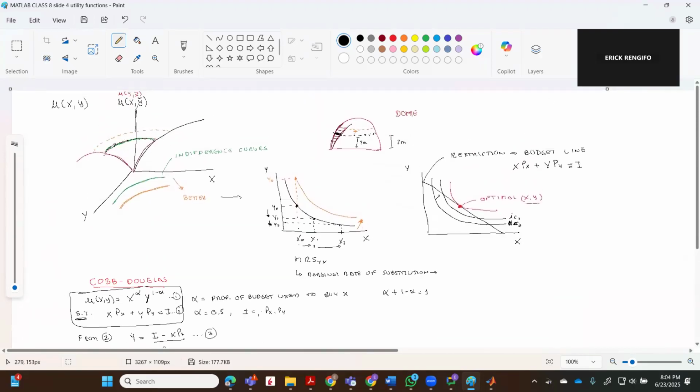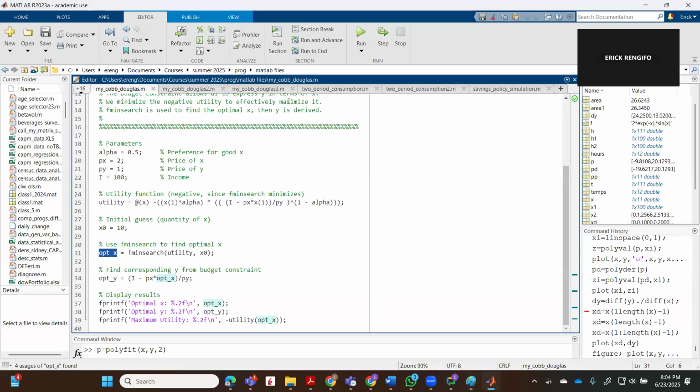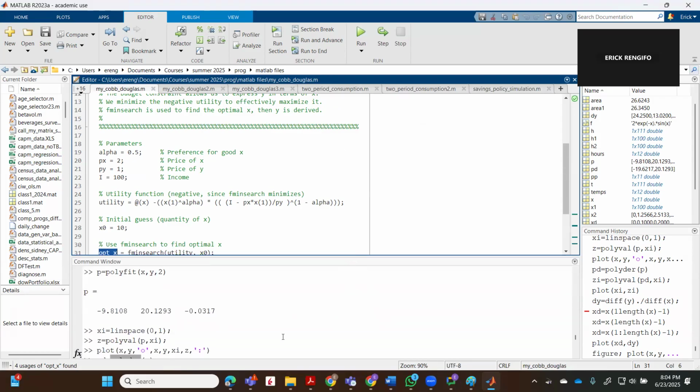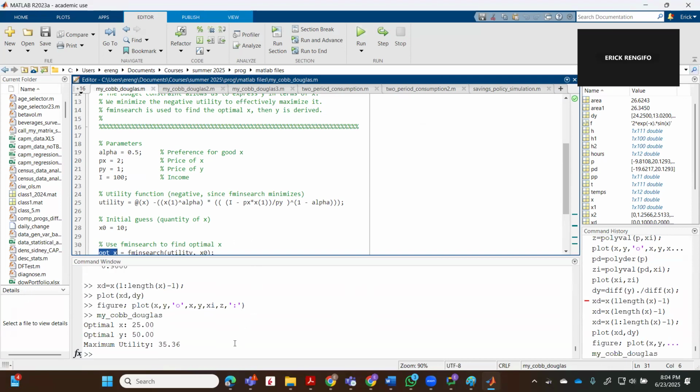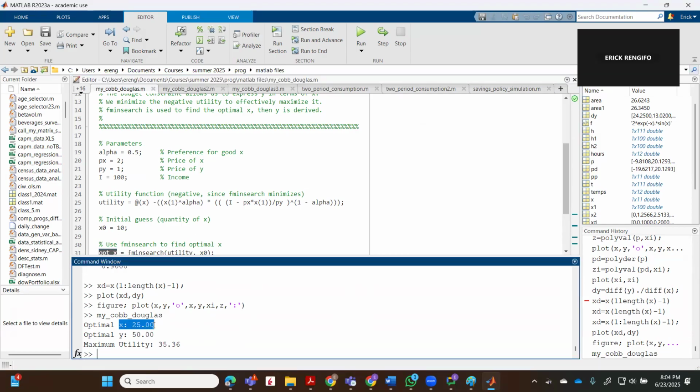Make sense to you guys? So we can run. You just run this program. Here we go. With this budget and this utility function, you're going to obtain the maximum utility when x is 25 and y is 50, and the level of utility that you're obtaining is 35.36. Make sense to you guys?